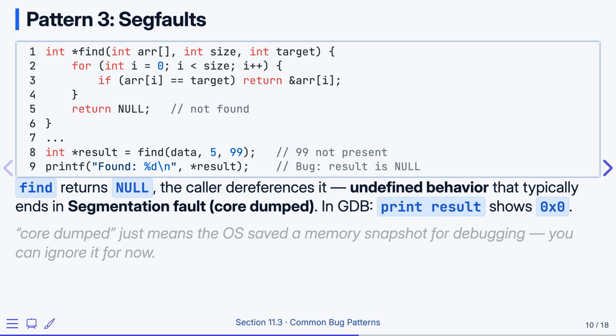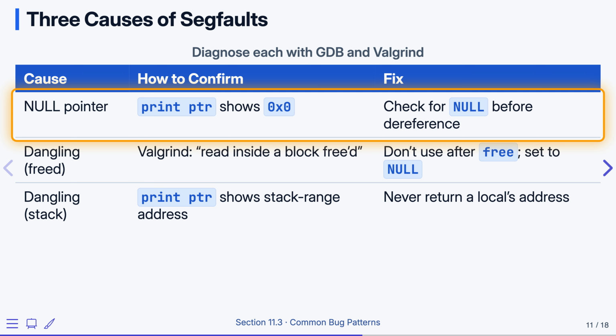Segfaults have 3 common causes and each has a diagnosis. First, a null pointer. In GDB, print the pointer and it shows 0x0. The fix is to check for null before dereferencing.